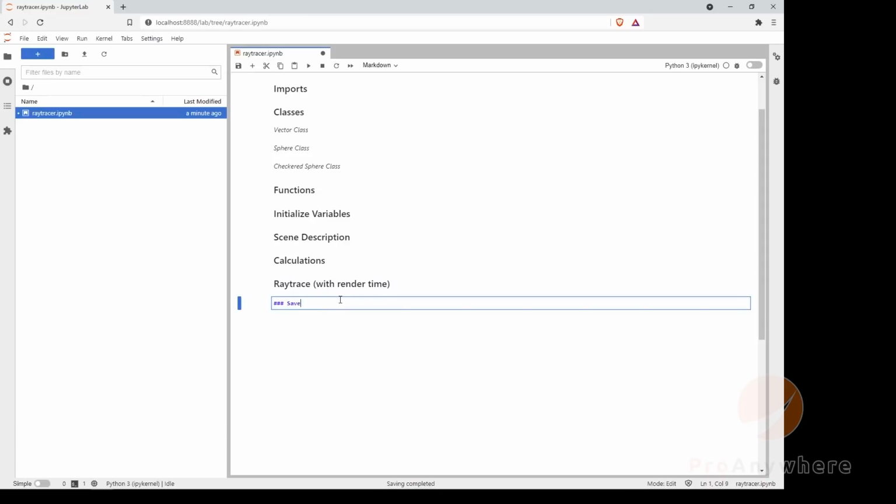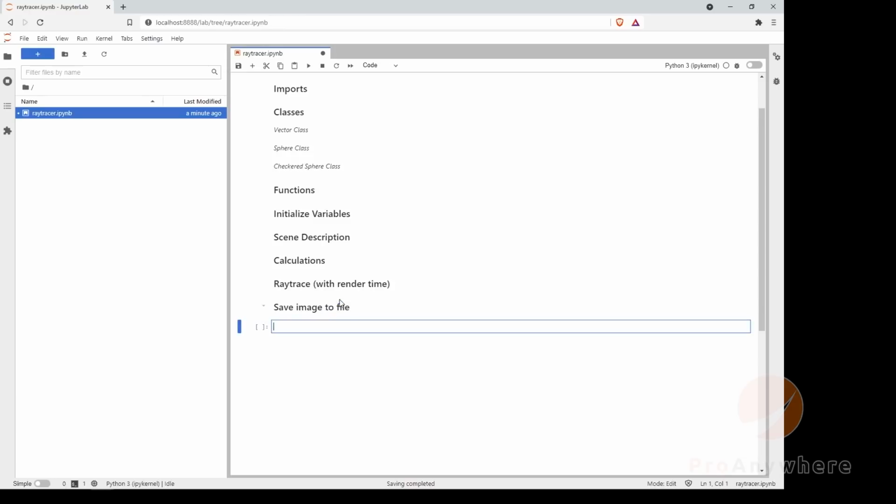And then we're going to have a section. This is going to be save image to file. Shift Enter. I keep saying Shift M Enter. I mean Escape, M, Enter, basically to change it into Markdown. Shift Enter actually renders it out and goes to the next cell.